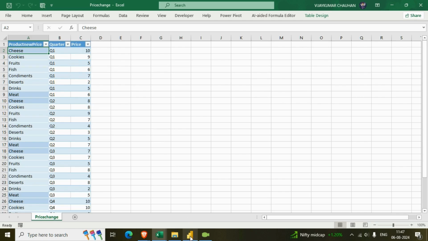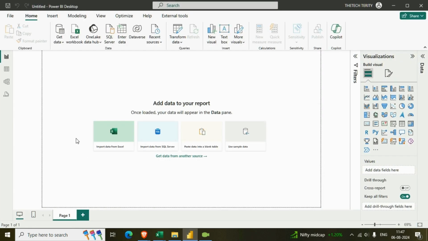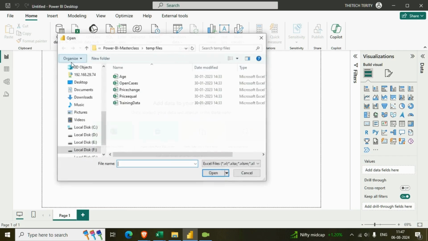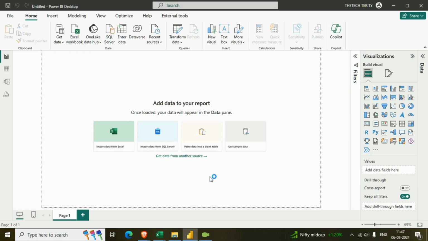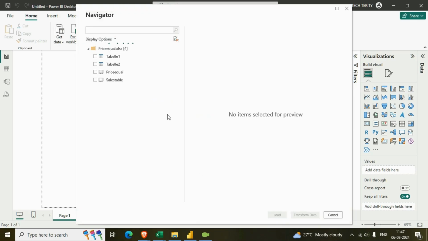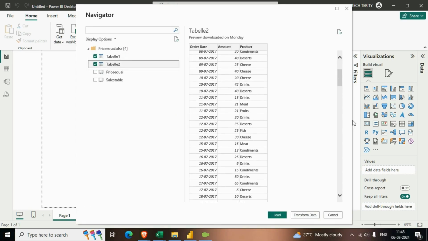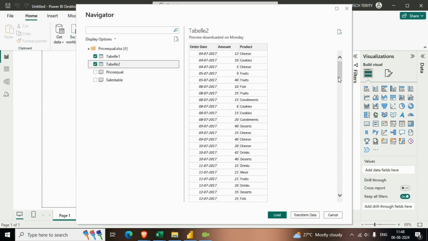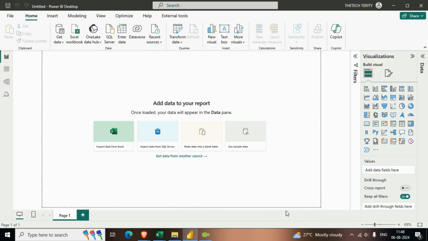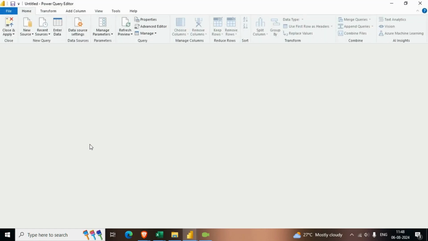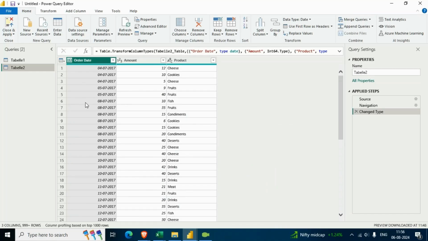First of all, I'll go to Power BI and import my Excel file. Go to Get data and select Excel workbook. Now I'll select my file, that is price equal, and click open. Here I'll select my tables instead of sheets. That makes sure I'll be importing the tables that I want, and I'll click on Transform data, and this redirects me to the Power Query editor.